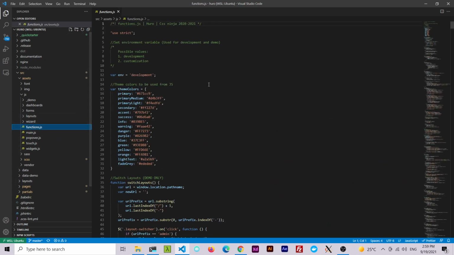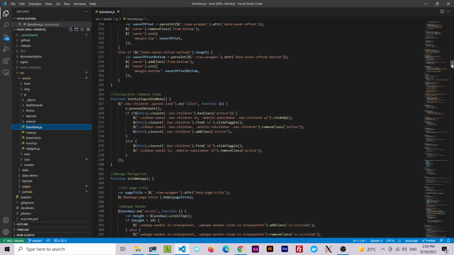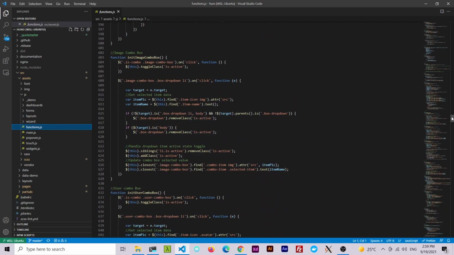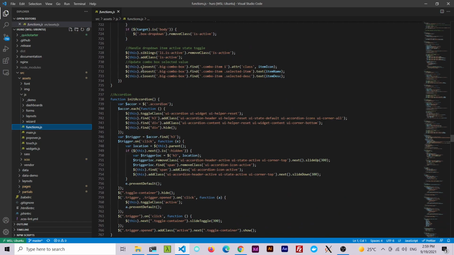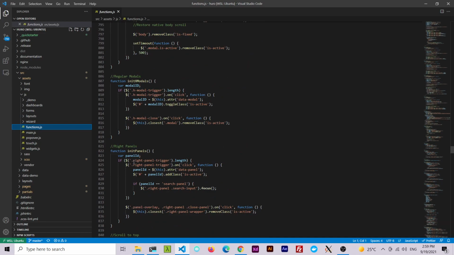Here we have the template main functions, but a lot of them are really optional. So if you don't need to have image combo boxes, you don't need that function to be loaded. So you can simply go through here and remove what you don't need, and you'll see that this has been already cleaned up for you in the Quickstarter.